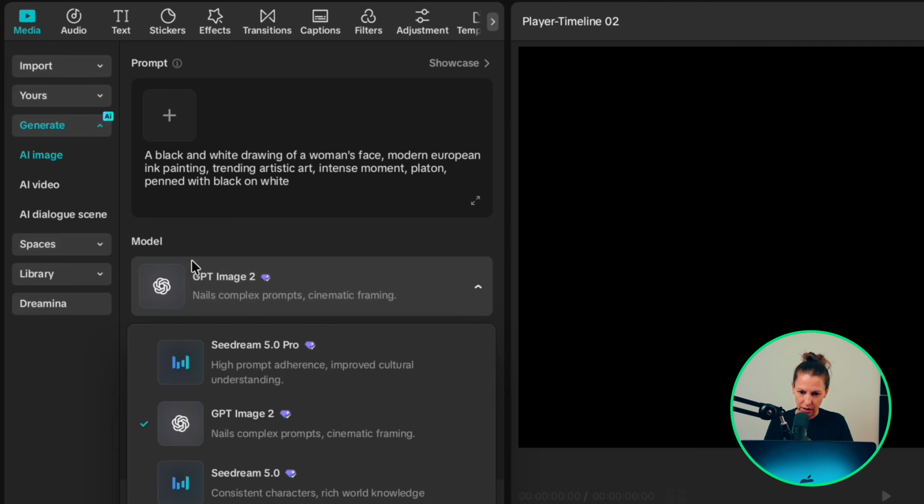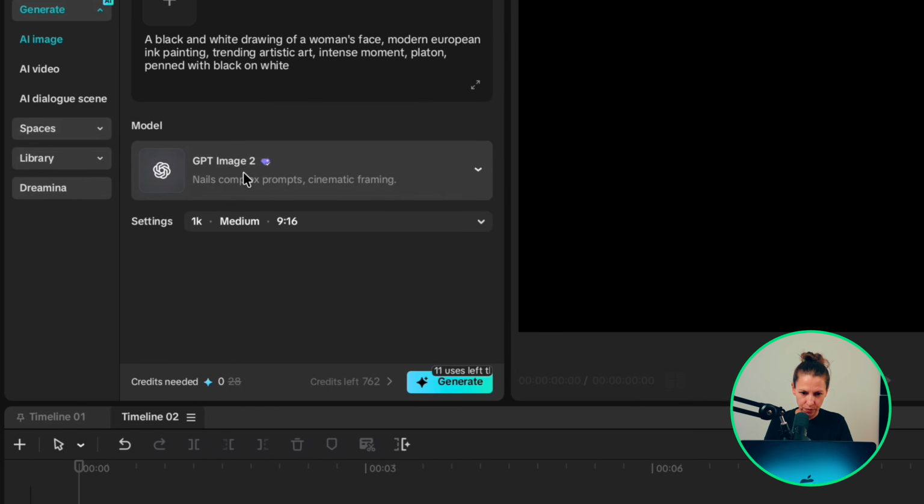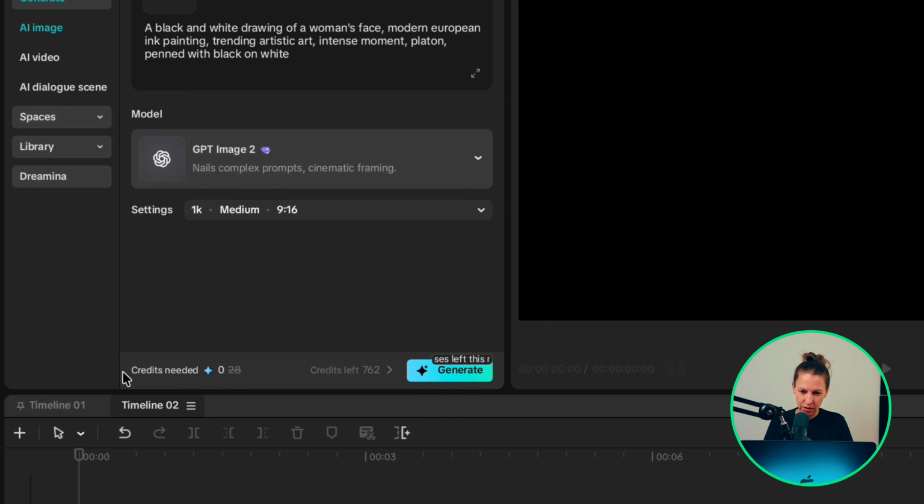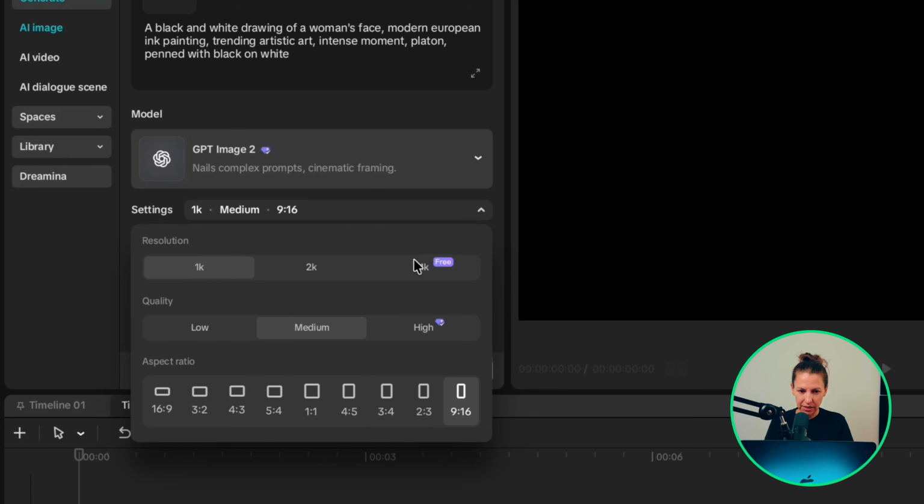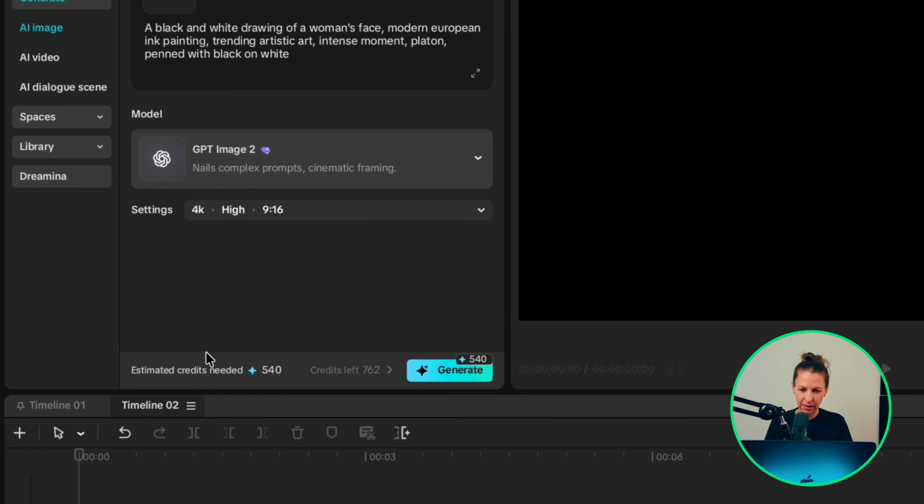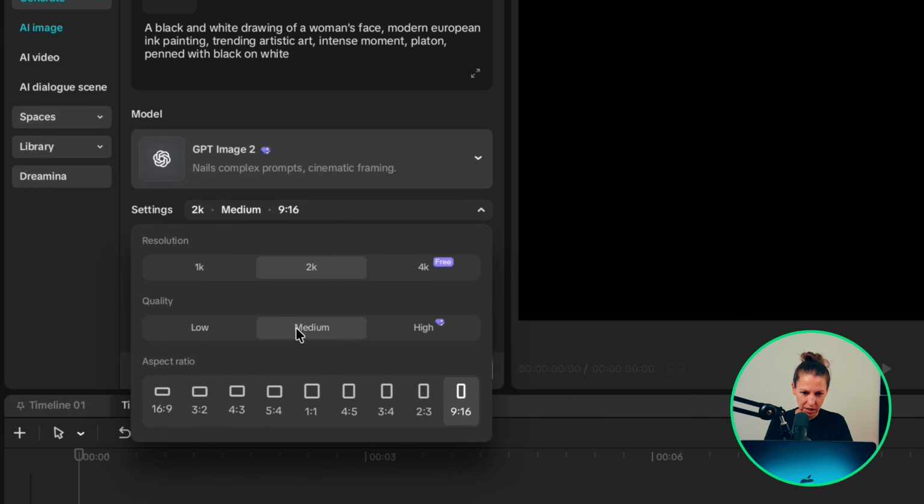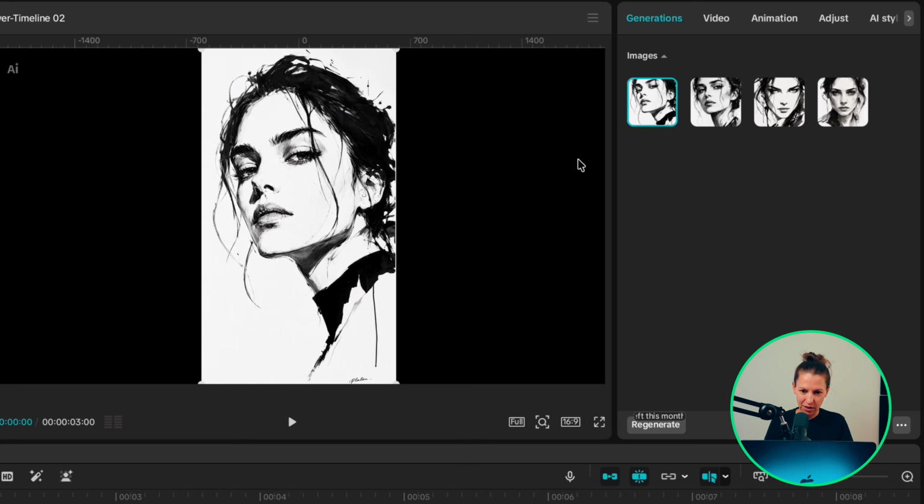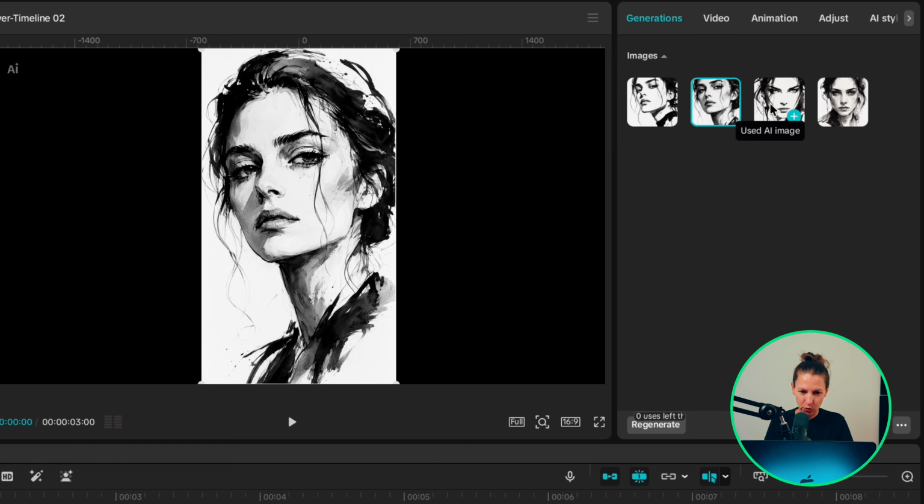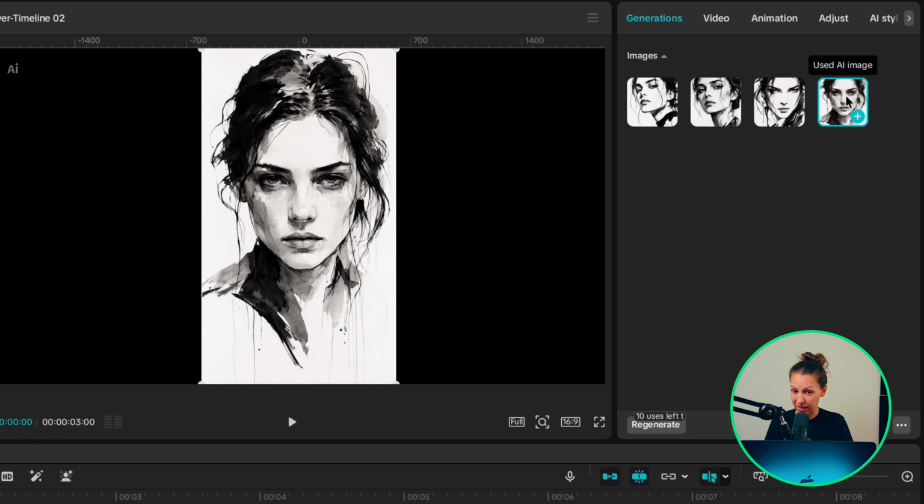I'm leaving the model on GPT Image 2. At these settings, the generation appears to be free, but selecting 4K or high quality starts using credits. I'll stay with 2K, medium quality, and 9:16. Press Generate. And look at that. It created 4 different versions, not bad at all.